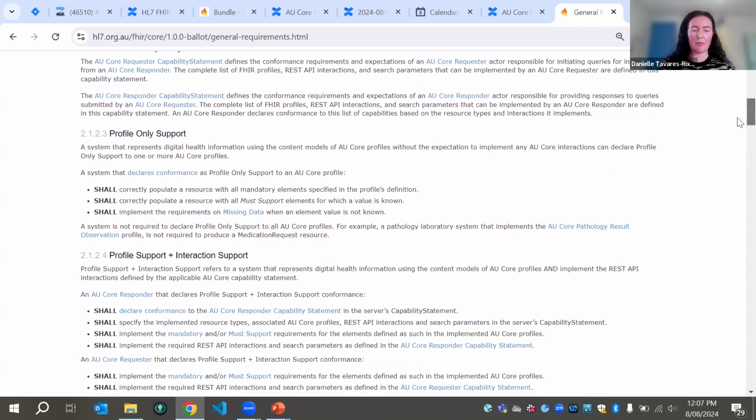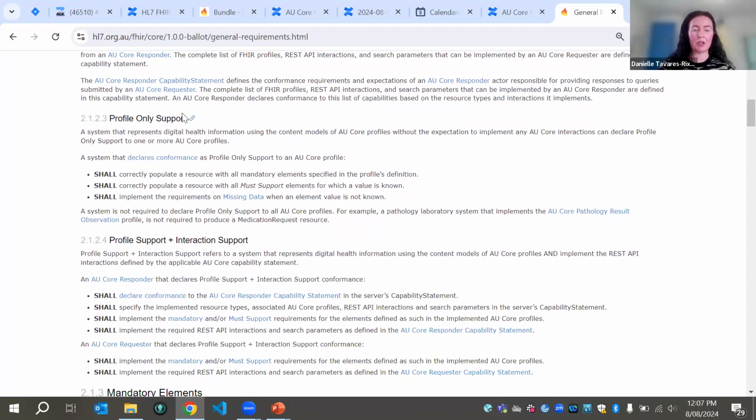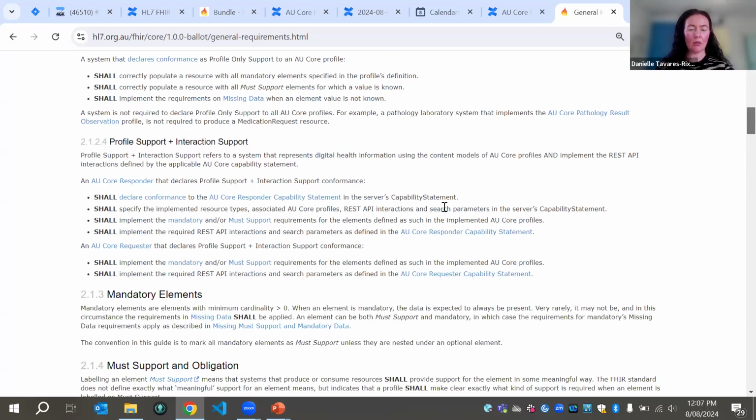And then we go on to describe profile only support, which is a legitimate use case where a product essentially is a set of FHIR data, but it is not exposing a RESTful API. And that's where profile only support comes in. And then there's the profile support plus interaction support, which has all your reads and your searches, etc. We don't yet have any requirements around create and update or delete, because again, R1 is just focusing on that high priority target of exchange. But I expect those things will come in future releases of AU Core.